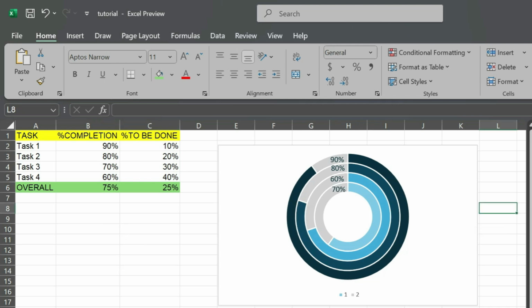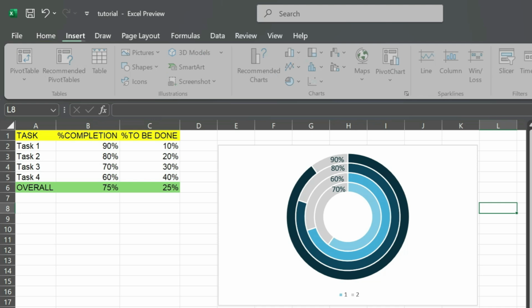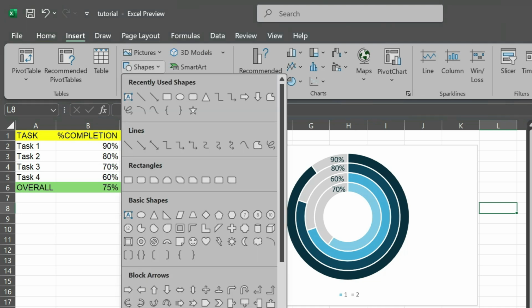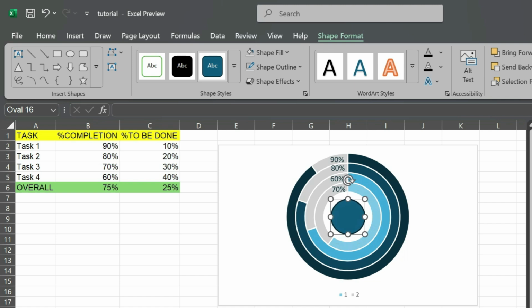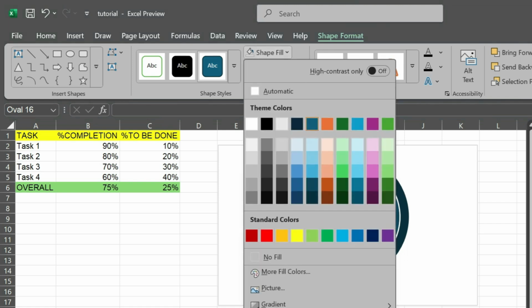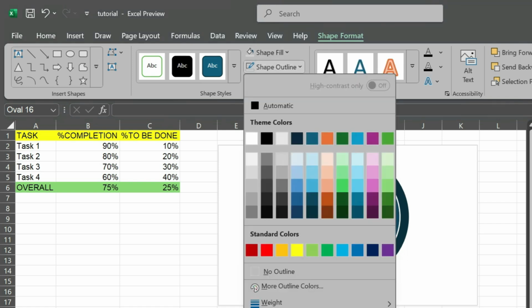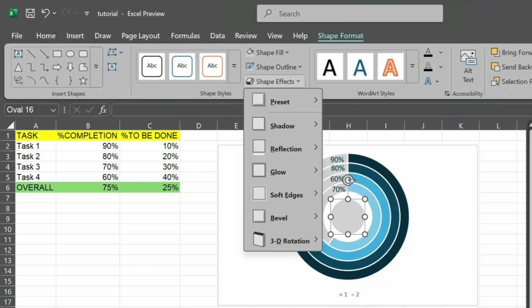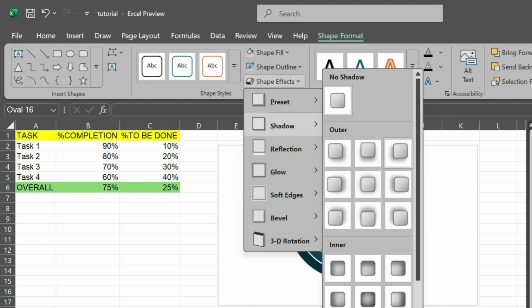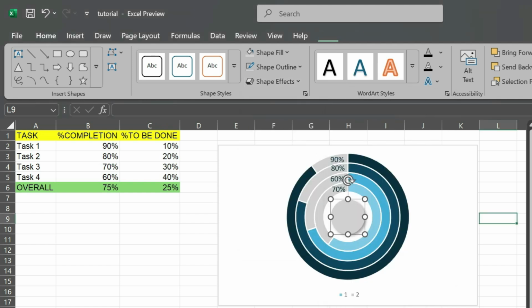Now, in order to indicate overall progress, we can go to insert and insert a shape right into the middle of our chart. And I have selected this oval and I'm gonna draw it right into the middle like this. Hold the shift key so that you have a right proportion of the oval. Place it in the middle, and I'm gonna change its color to gray without any outline. Now click over here, go to shape effects. In the shadows, simply select this particular option, and there we go.